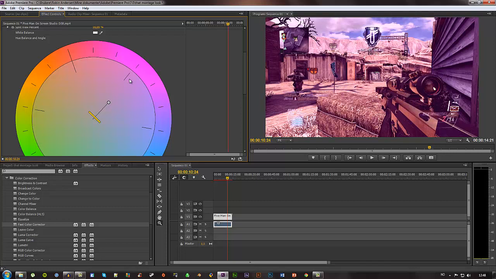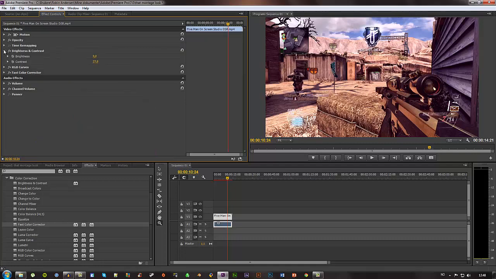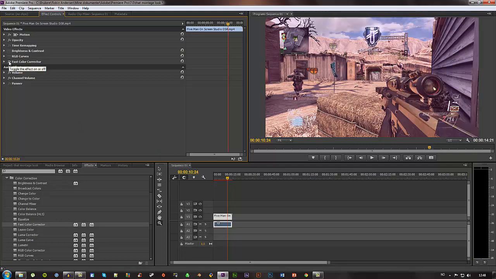You can just go crazy, pull it all the way up. We are not going to do that. We are going to have it somewhere. Just... yeah, there. Yeah, that's good. Okay. So, to sum up, the effects we have added were the brightness and contrast, the RGB curves, and the fast color corrector. Okay, so now you have something that's starting to look like a montage clip.